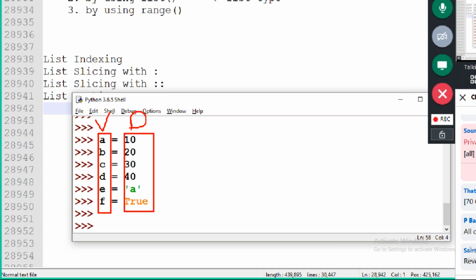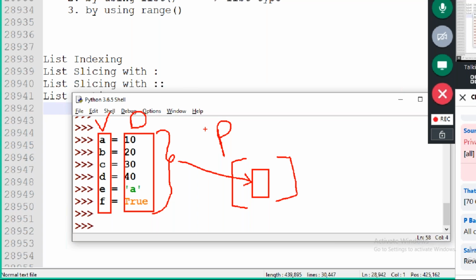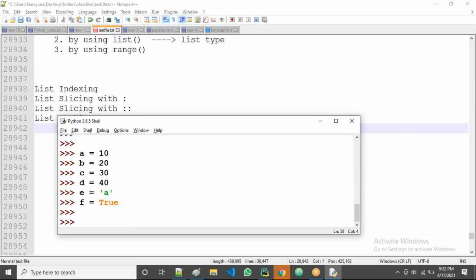Now this all data I want to pack into a single variable. That is called packing. Which variable? This is the list type of variable, so it is called list packing. Now observe here. I take the variable name LST. LST equals list of A, B, C, D, E, F, like this.